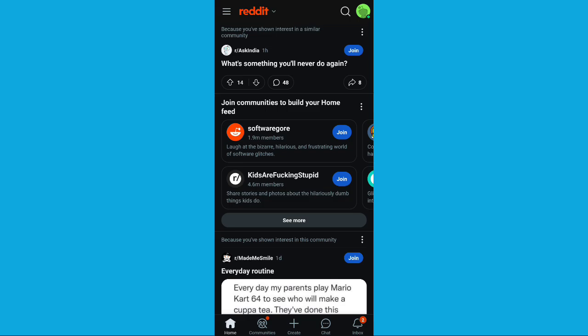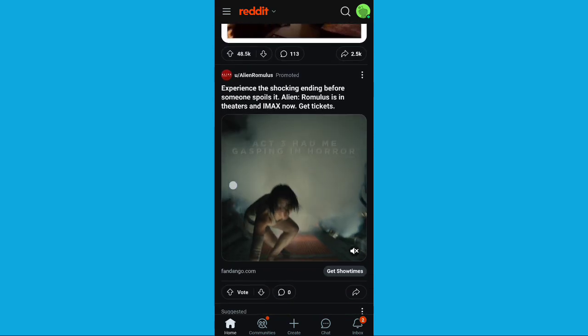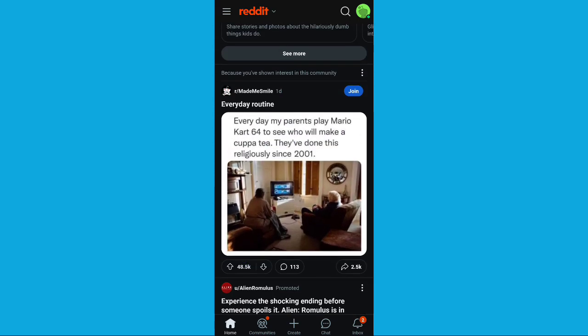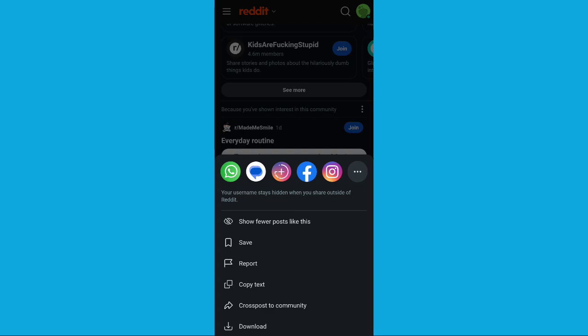So, this is the homepage of Reddit. You're gonna scroll down and let's just say this is the post that you don't like, and if there's something wrong with this post, what you're gonna do is click on the three dots. After that, click on report.